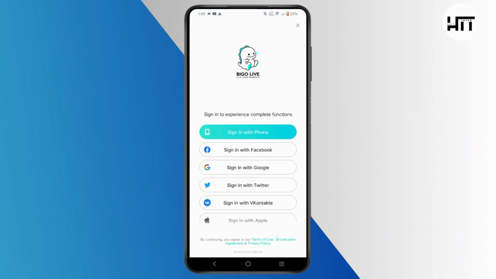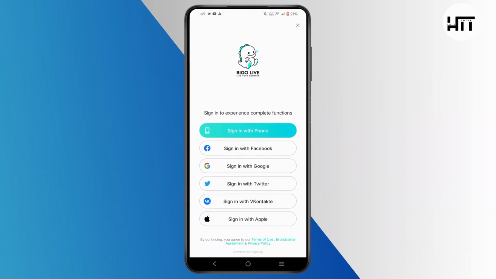So here are different options to sign in with in the BIGO Live. It gives the option to sign up with the phone, Facebook, Google, Twitter, Apple ID, and many more. For now, simply tap on the first option.